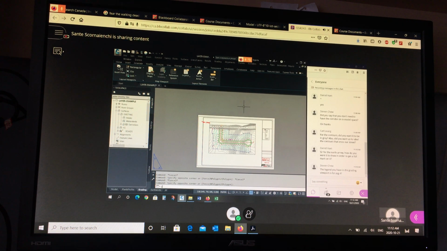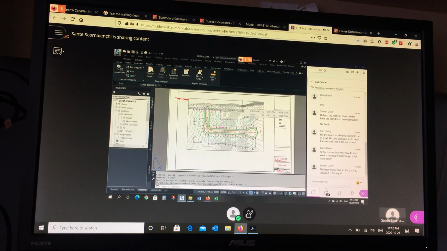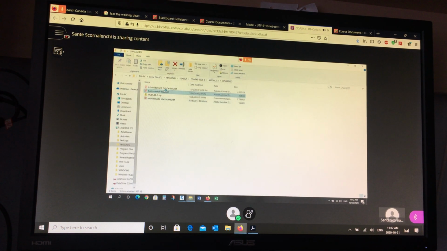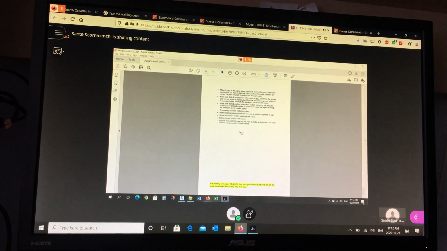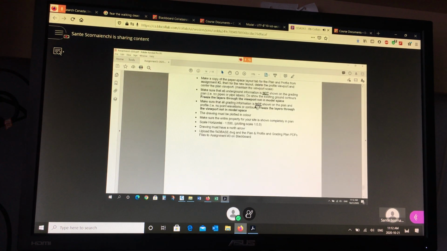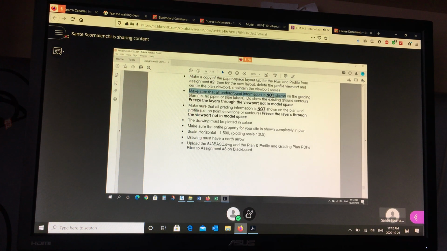Okay. Any questions about the layer control? Okay, and what's supposed to show on the drawing or not show on the drawing? I think I was pretty specific here on the assignment handout. If you go to the end, here it says, right, make sure all the underground information is not showing on the grading plan. Do show the existing ground contours, right? So that's an assignment there.